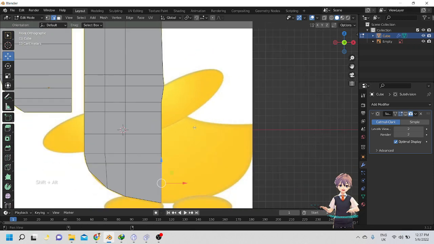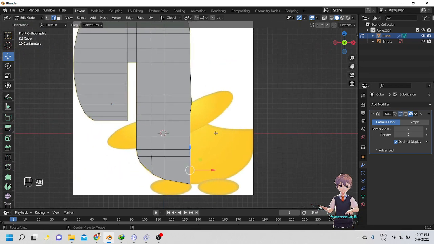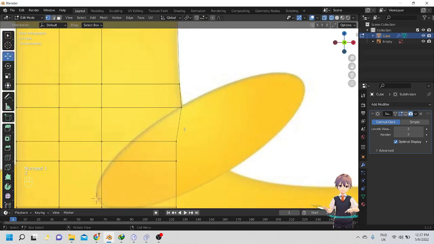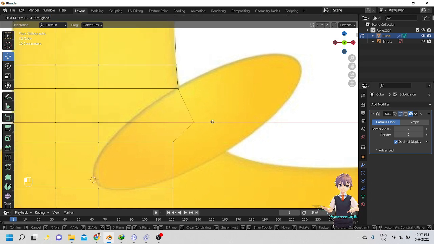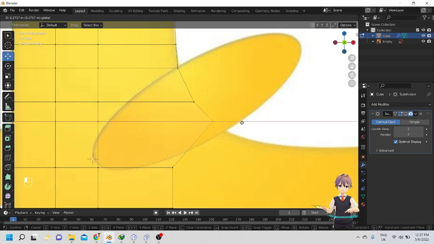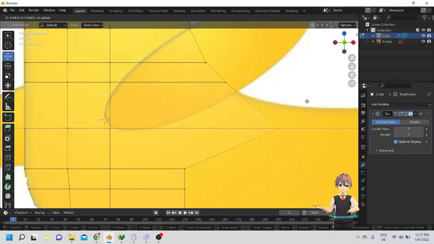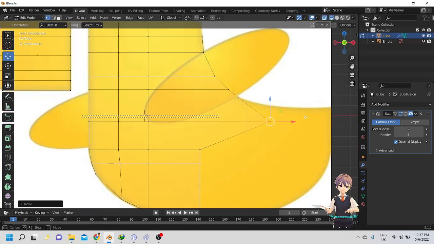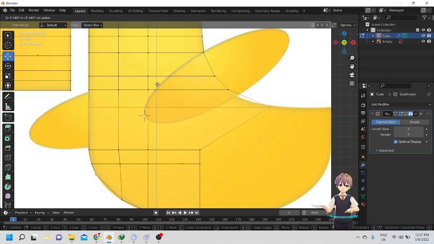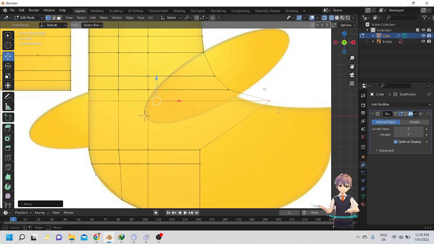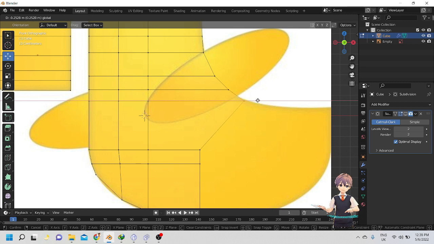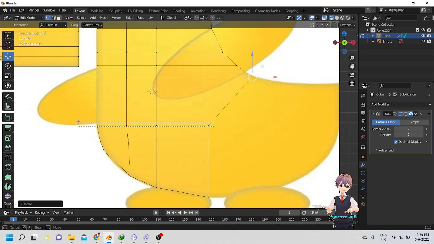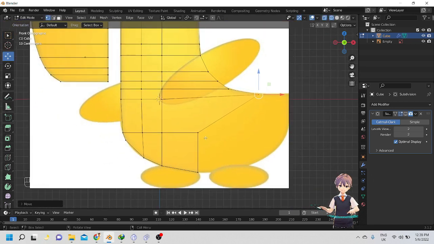Okay, for now, what I need to do is go to the front view and just drag and adjust the model like that. So we need again to scale and move these edges. Actually, I'm moving, not scaling over here. Okay, like this. Like this, okay.